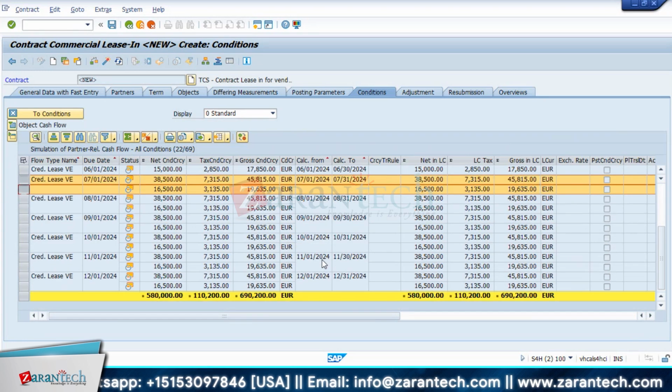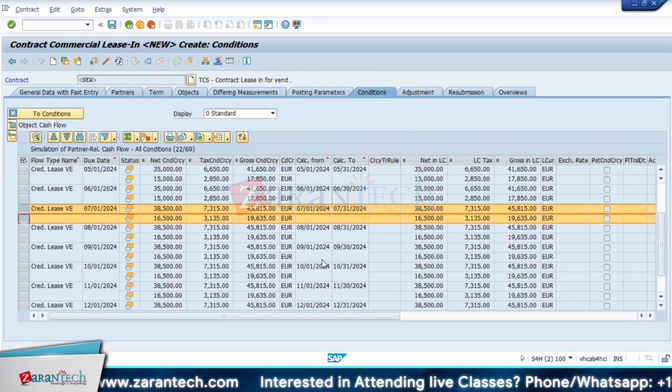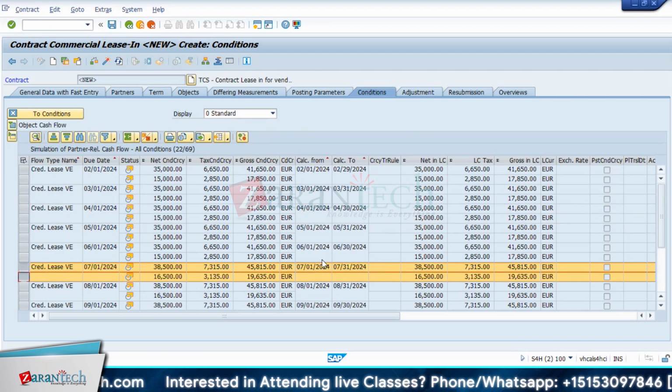Can we see the accounting entry from here while simulating? Until we don't do any posting, how will we be able to see that? We are just creating a contract as of now. That is okay, but in approval we can see the accounting entry also.